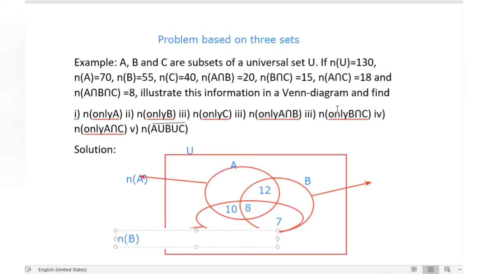N of B. Sorry, C. N of C. This one is N of B. So here, let's say we are moving in the backward direction. Up to here we have done, so up to here we have filled up.